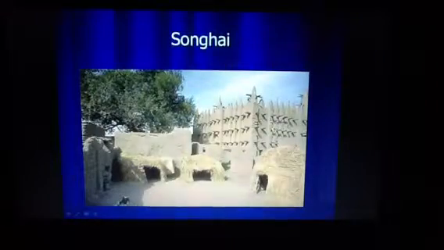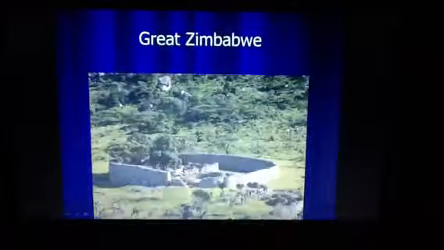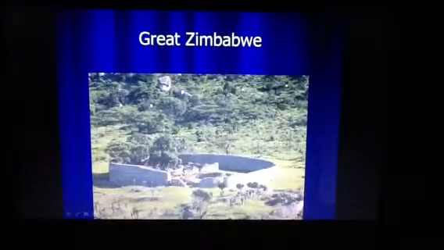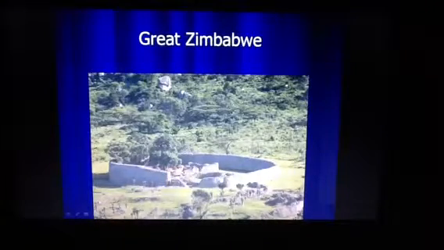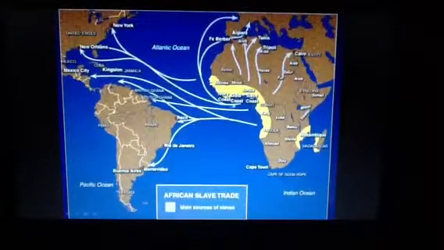This is a recreation of one of the civilizations of the Songhai, which is in Mali. There's the remnants of the Zimbabwe tribe. You can see that they had this wall built around this little bitty city here that served as protection. So yes, they built walls. They did have some civilizations that were advanced.